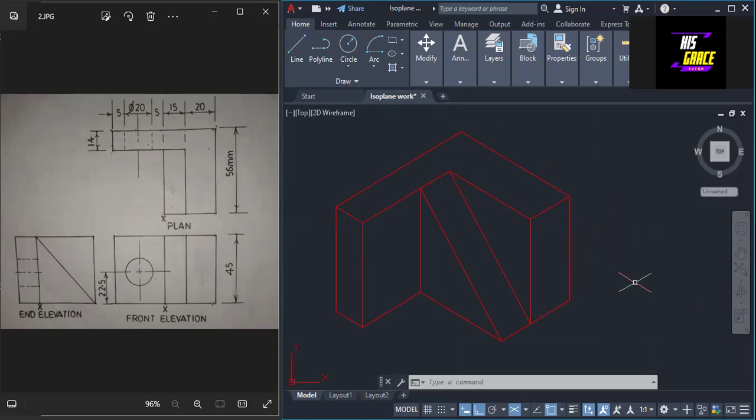Okay, so now let's go and draw the circle. We need to create an isometric square on this surface for us to draw this circle. So what we need to do is, I'm going to switch to isometric top. Okay, no, isometric right, because this surface is the right surface, so I need to switch to that.